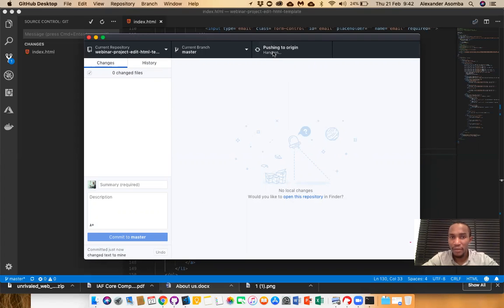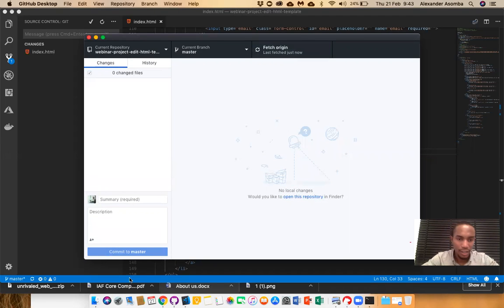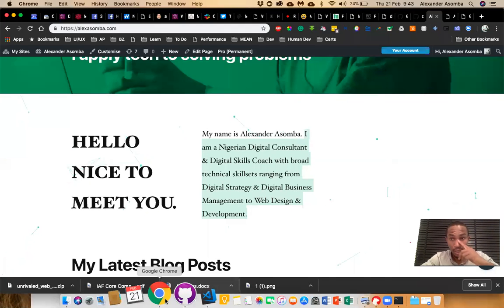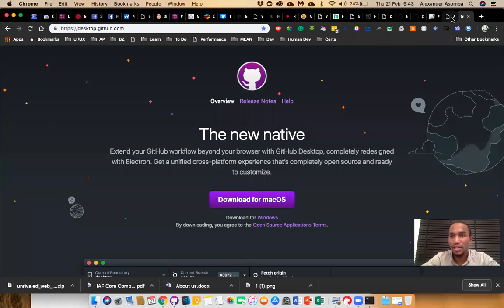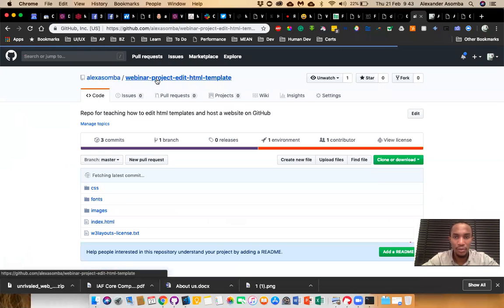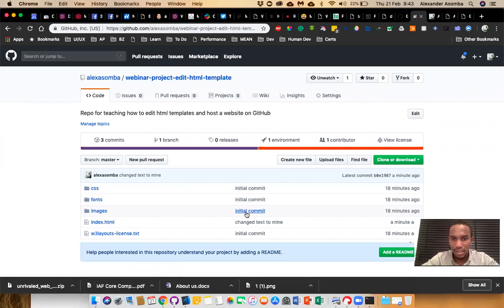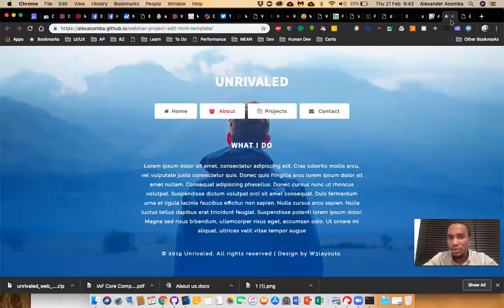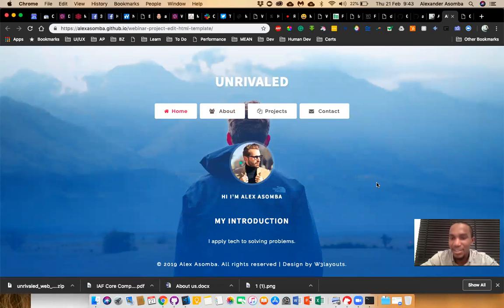So it's going to be really fast because it's a single file, and voila, fetching origin, it's done. So I will go back to GitHub just to show you that the change has happened really fast. I'll click on code or the folder, anyone. Then you can see that the commit here says change text to mine. I did that change a minute ago. So the good thing is that whenever I change it and commit it, I just have to go to the website, refresh it, and automatically the changes have been applied.